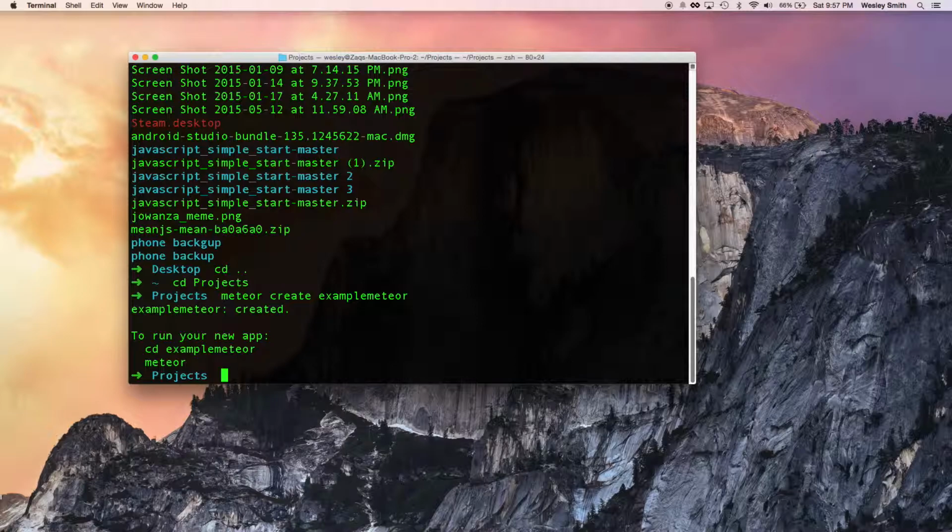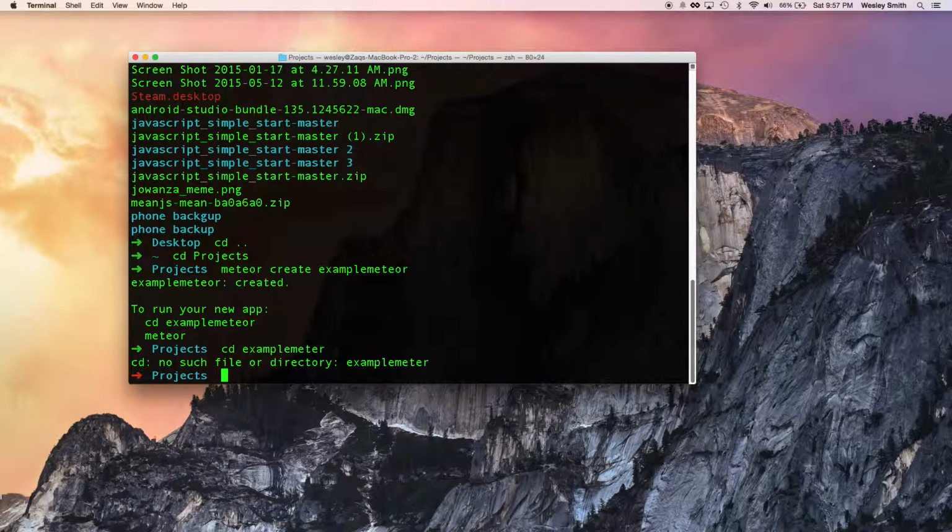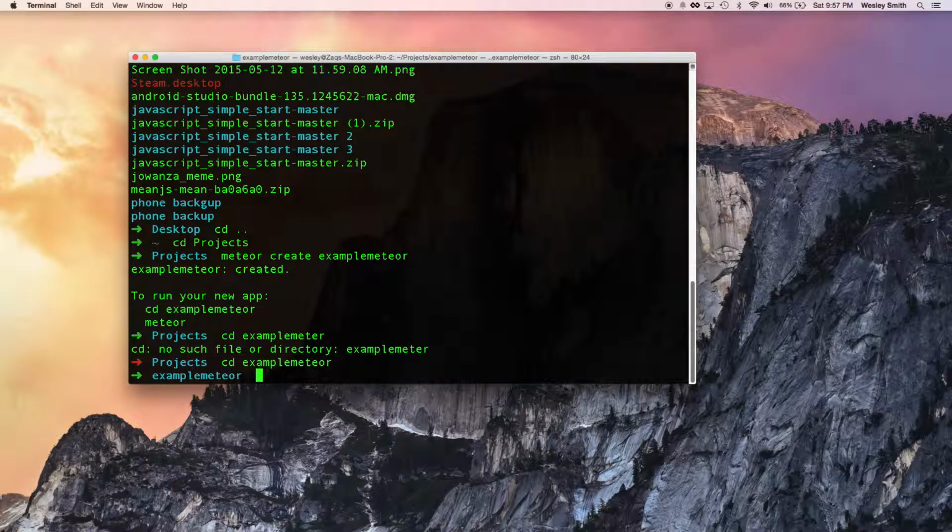So if I want to go into my app folder, type cd example Meteor. So now I'm in the example Meteor app. If I want to run it, I would just type the meteor command to start it.